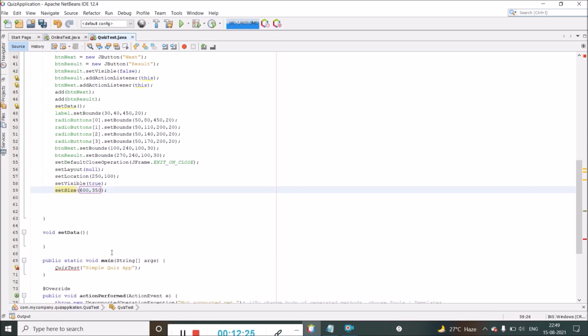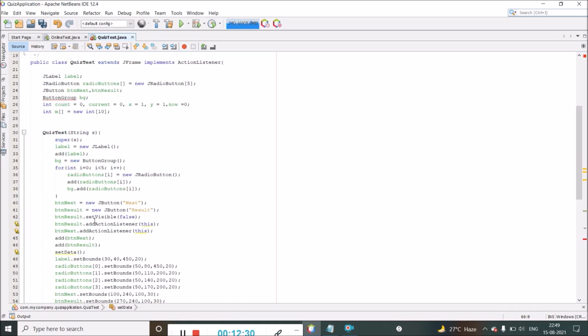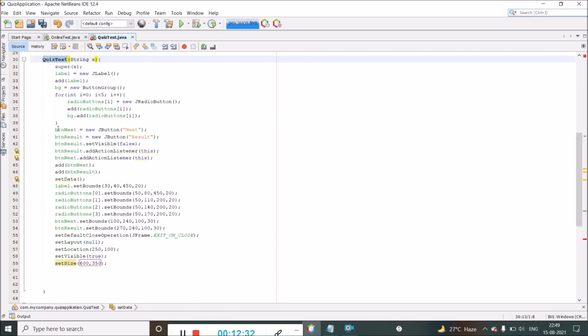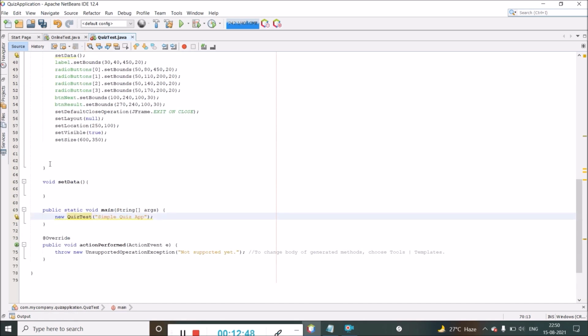Now we have completed the coding part for this method, that is for our quiz test method, and we have called this quiz test method here inside our main method. Here we have to specify it as a new quiz test. Now after that we have created a method for setting the data, so we will be setting the data in that particular method.